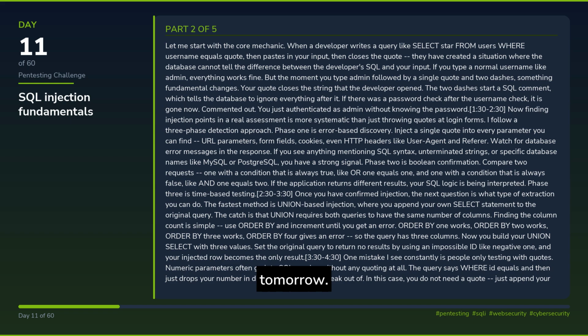Your quote closes the string that the developer opened. The 2 dashes start a SQL comment, which tells the database to ignore everything after it. If there was a password check after the username check, it is gone now. Comment it out. You just authenticated as admin without knowing the password.